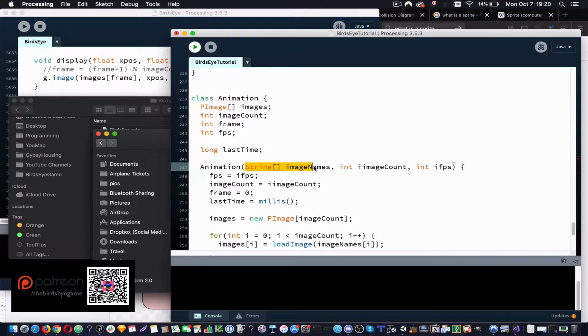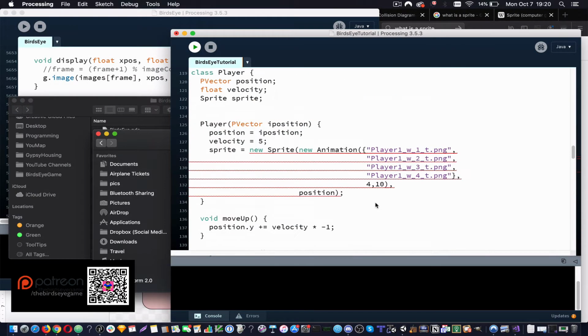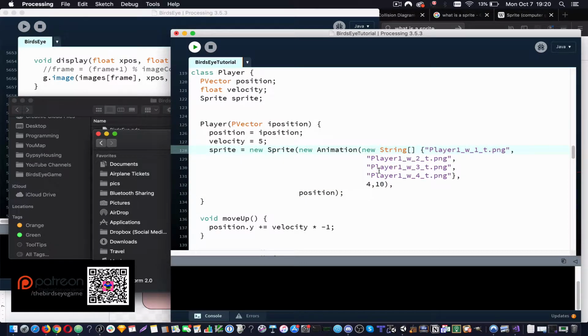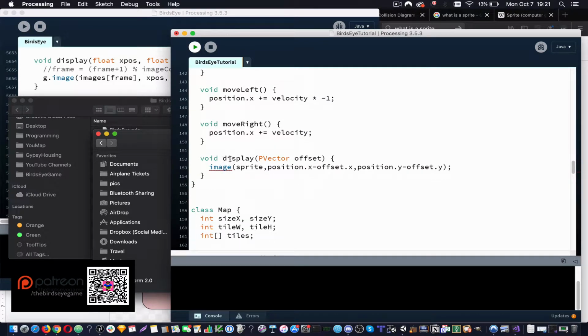So it looks like it's not letting me set the image names this way. I'm not really too sure why. Okay, let's see if that one works. I'm not too sure if that'll work, but let's see what happens. What else we have to do also is alter the way it displays here.